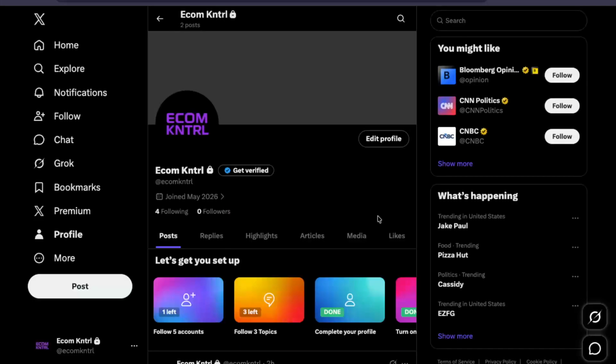When you open your profile, you'll be taken to a page that shows your personal timeline. Here you can see your header image, your profile picture, your bio, and several tabs underneath your profile details. These tabs usually include sections like Posts, Replies, Media, and Likes. This row of tabs lets you filter what you see on your own profile.